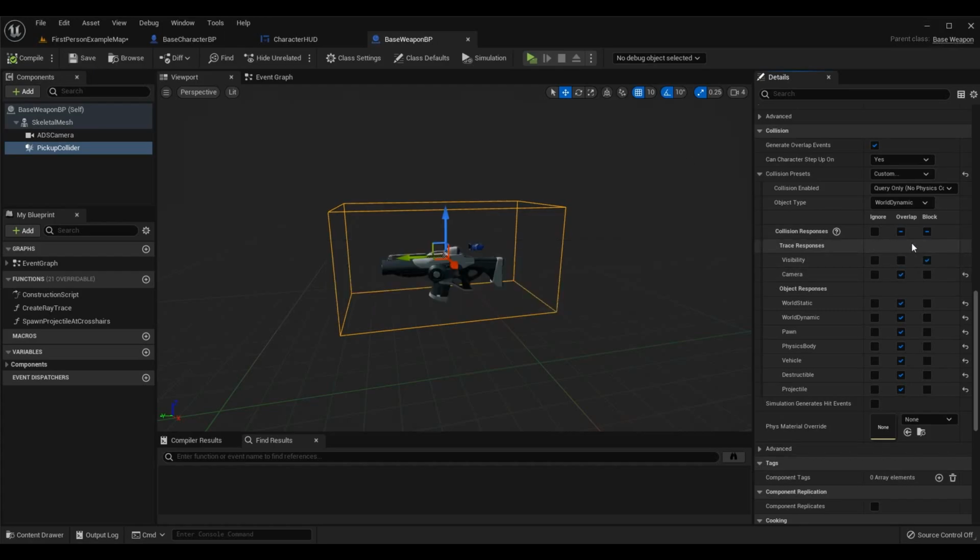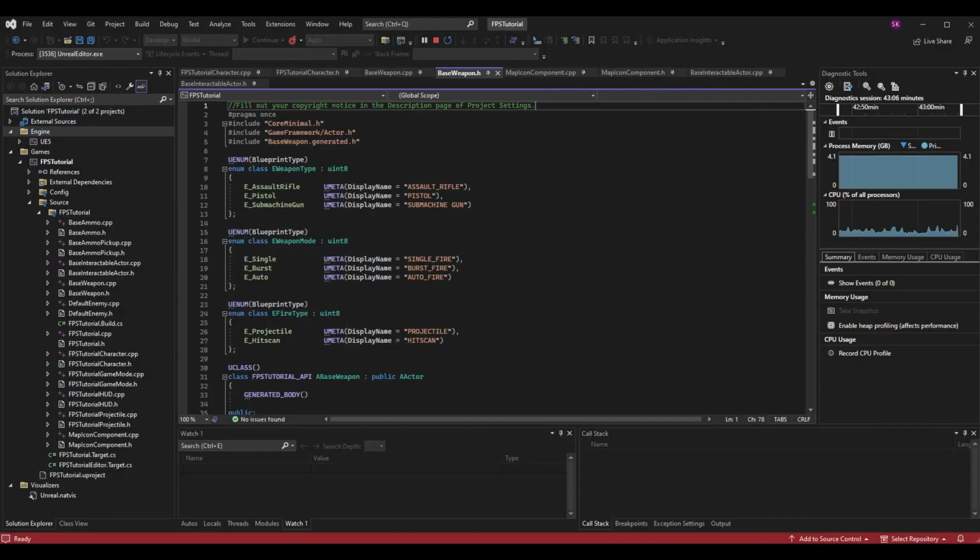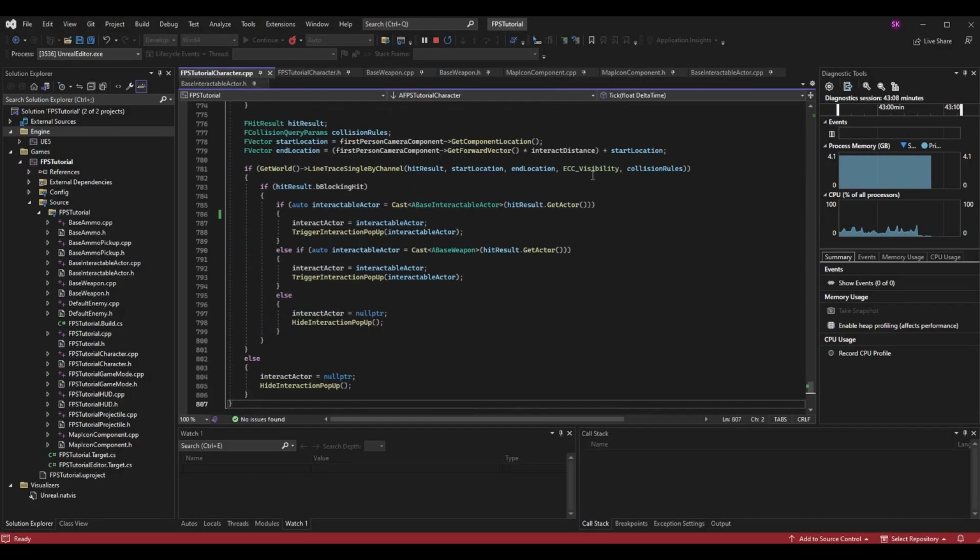But the important one is the visibility here. So you want to change it from overlap all or overlap all dynamic to custom, which will allow you to change the response to every single channel. The response we care about is the response that we're setting up in our raycast. And the collision channel that we're using for that raycast is the E collision channel visibility.